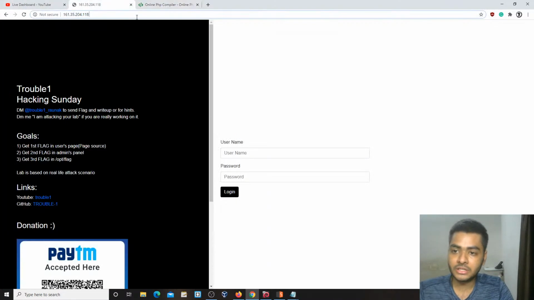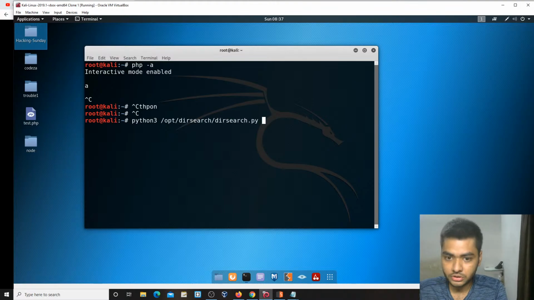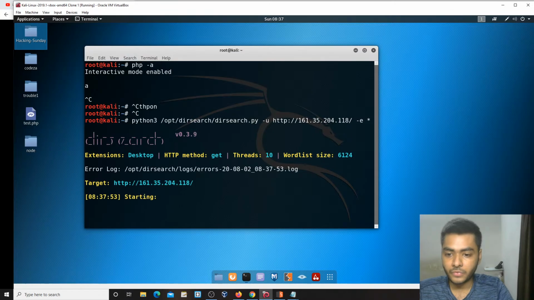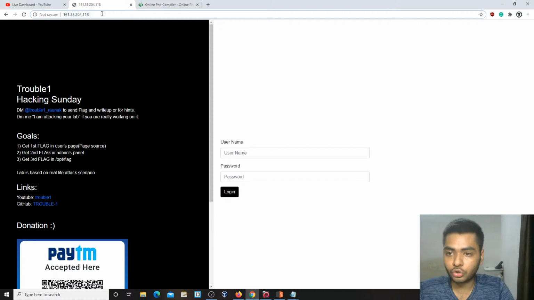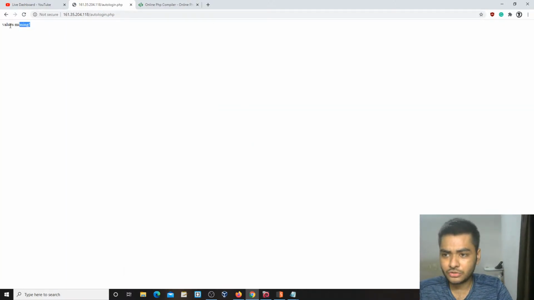So what happens in this one is, when we do this, we actually go for python3 opt, the search hyphen u hyphen e. I will go for where is x, and this will give me an endpoint which is auto login. So I'll just go for it, auto login.php, and you see it says that values are missing.